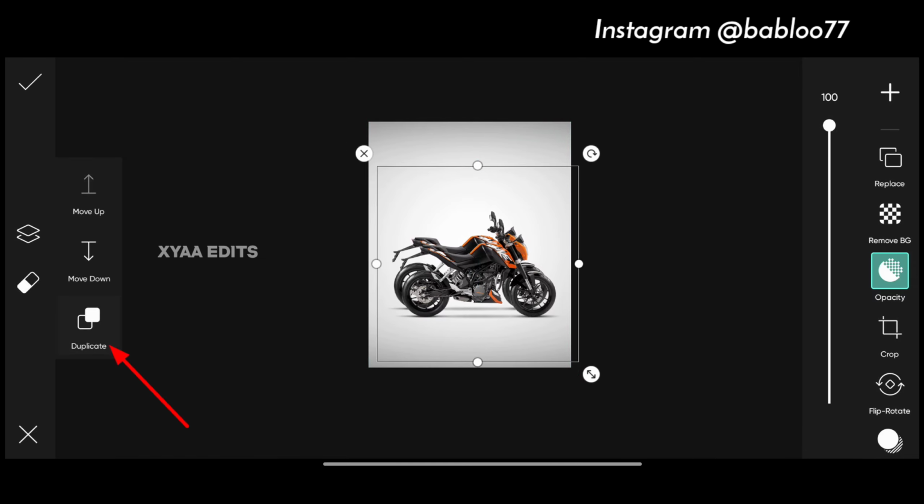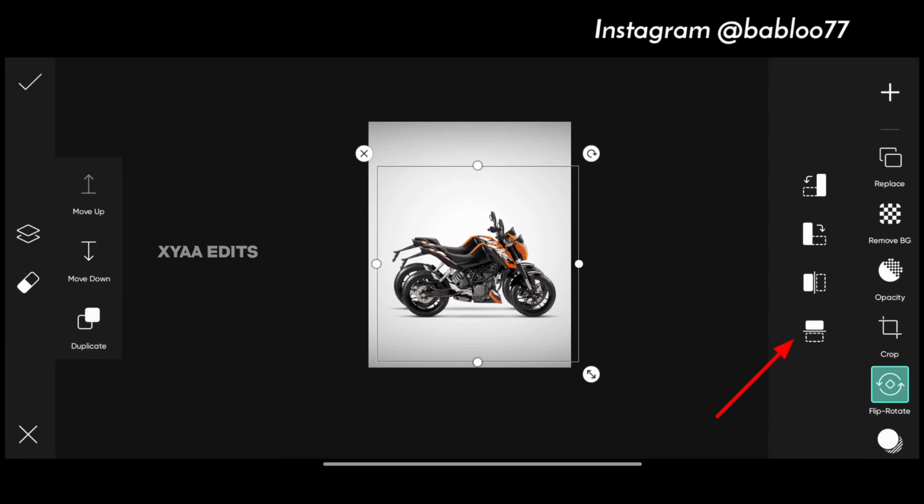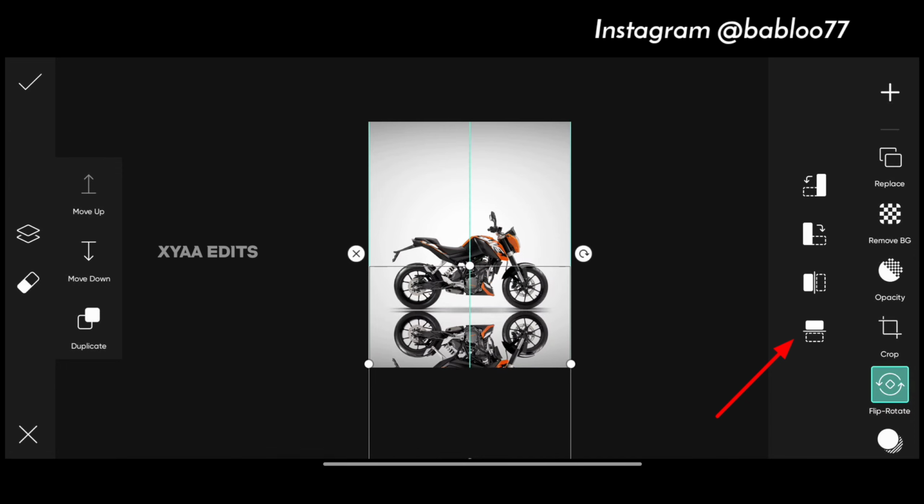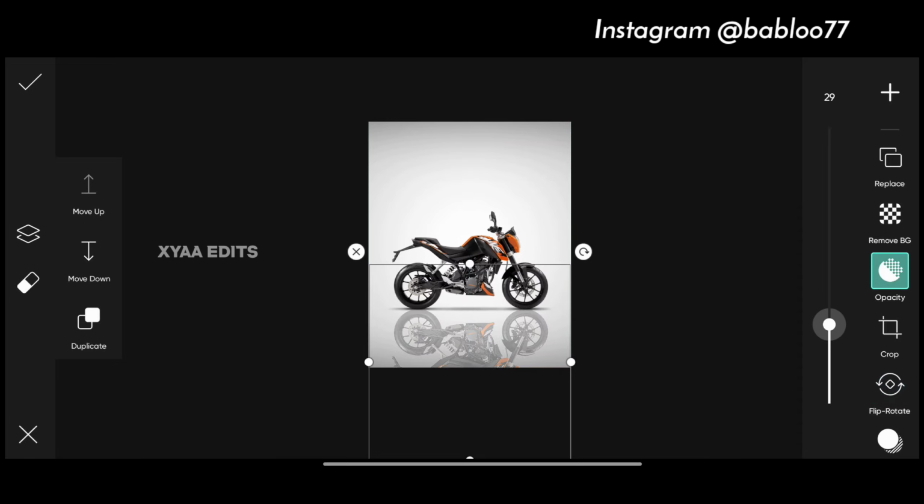Tap on duplicate. Tap on flip rotate. Tap on fourth one and arrange perfectly here. Perfect. Now you have to tap on opacity. Decrease the opacity and keep it around 30, or you can keep around 20.